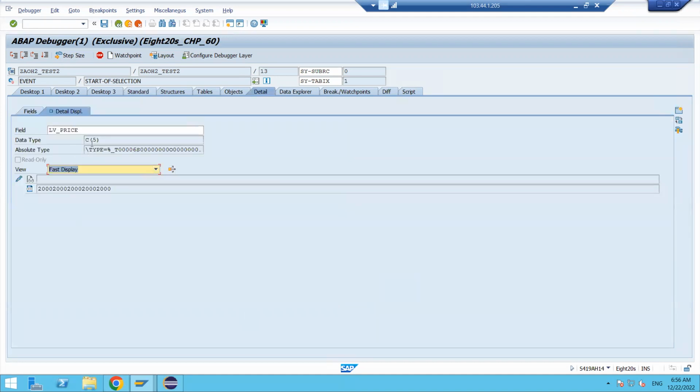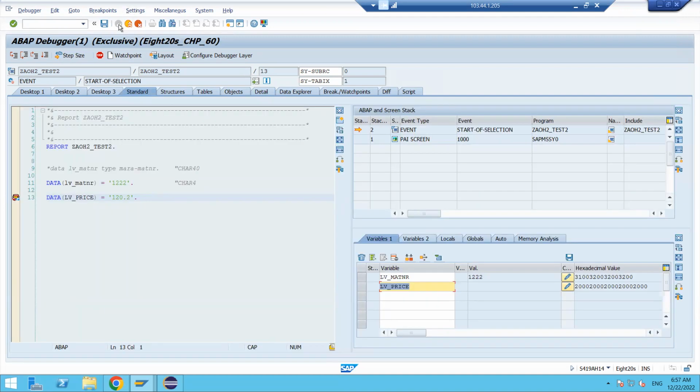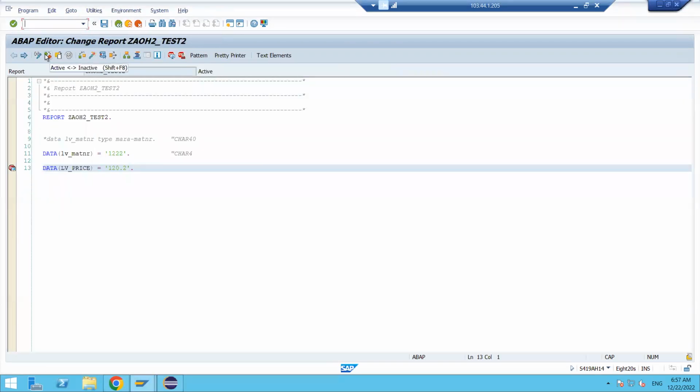So it is capturing character 5 here, but my requirement is that here material is coming. Material actually contains 40 characters in the MARA table, but here it is showing only 4 characters because I am writing only 4 characters, 1222. So the system is considering 4 characters, but I want to consider it as 40 characters. Even though it is 40 characters, I will write only 4 characters. That's possible, right?